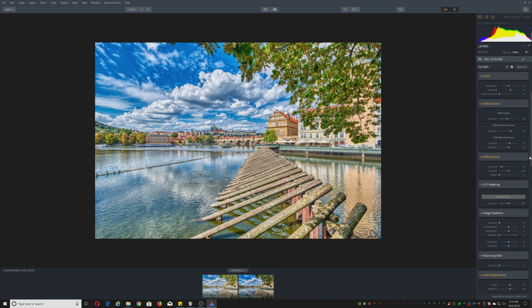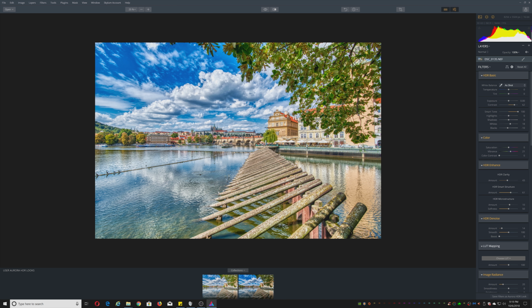I've been trying to decide whether I should add a little bit of image radiance or not. I mean, we don't want to go full nostalgic here, but I'm gonna add something right around 20. And I think I'm happy with this look. So it's a pretty strong, detailed HDR look.